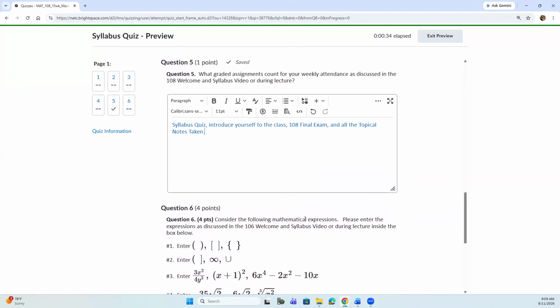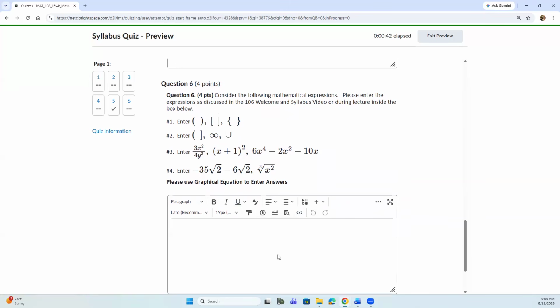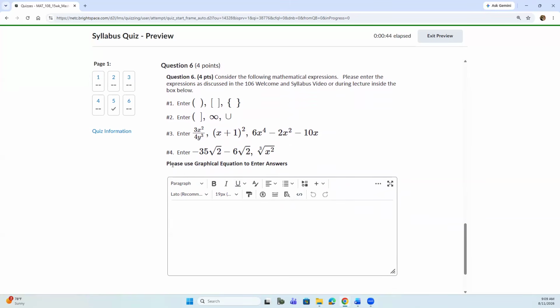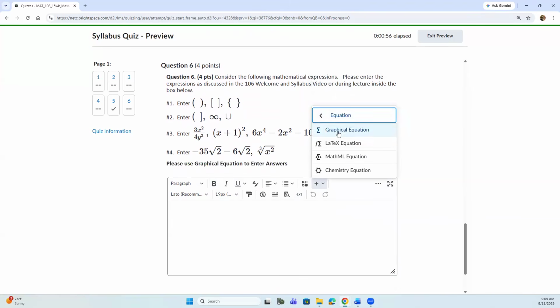Okay. All right, let me show you how to enter some of these mathematical symbols. We do use quite a bit throughout the semester. So here are some examples. Whenever you see this instruction, you've got to use graphical equation, okay? Otherwise, according to the grading rubric, you'll be counted as partial credit. So click on this plus sign, click on equation, click on graphical equation.